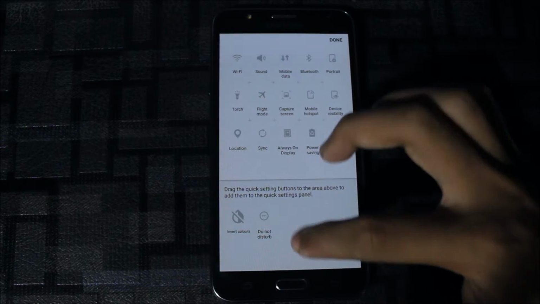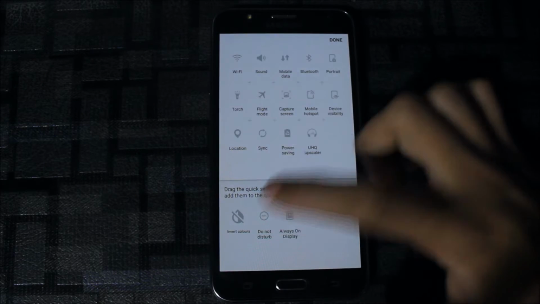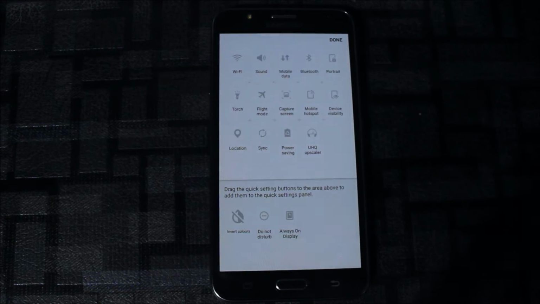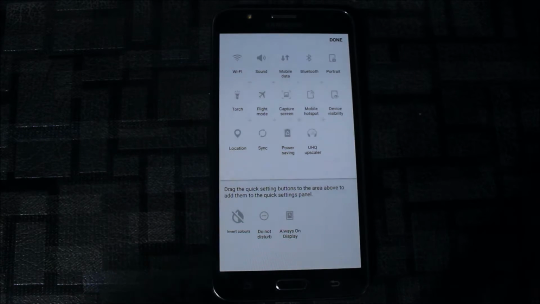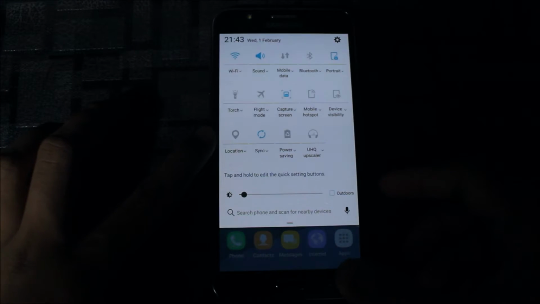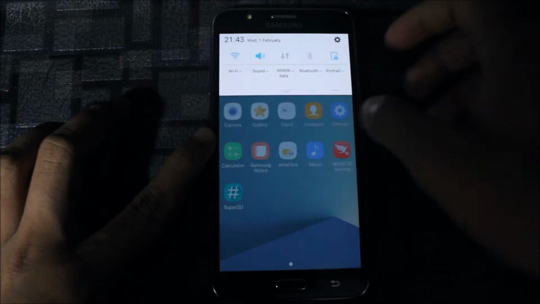Okay, so always on display and the blue light filter are here. These are non-working as this doesn't support the kernel, so this won't work, and don't report these as bugs, and say some special thanks to the developer also.